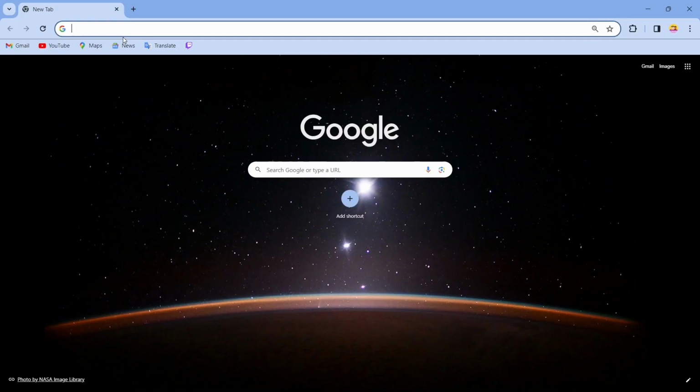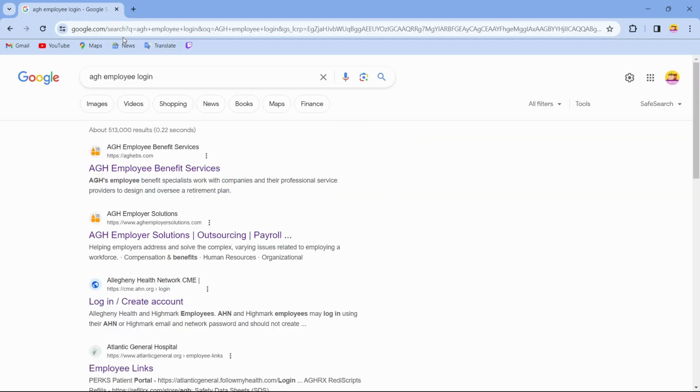So if you want to log into your AGH employee account, what you can do is just open up a browser, and after opening up a browser in the search bar you have to search for AGH employee login. And after searching for that option, now what you can do is just tap on the second option which says AGH employee solution outsourcing payroll.